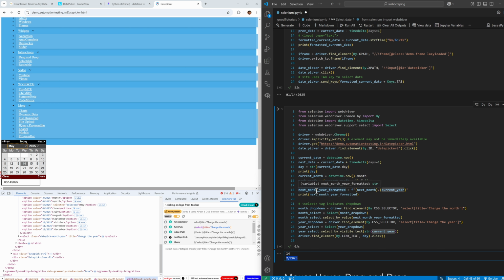So the next month, we want to select the next month. So we will have the format string, and then we have the next month, which is this, comes from right here. And then we have the current year, which comes from right here. And we want a / in between, no leading 0. And we want to print to make sure we are doing it correctly.